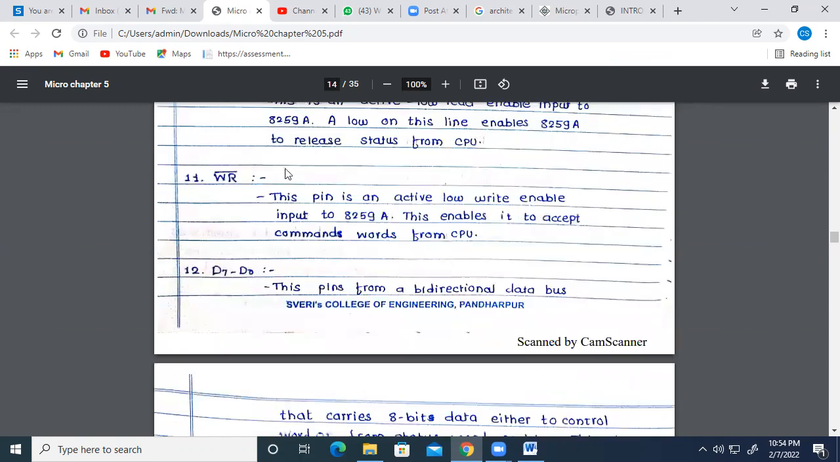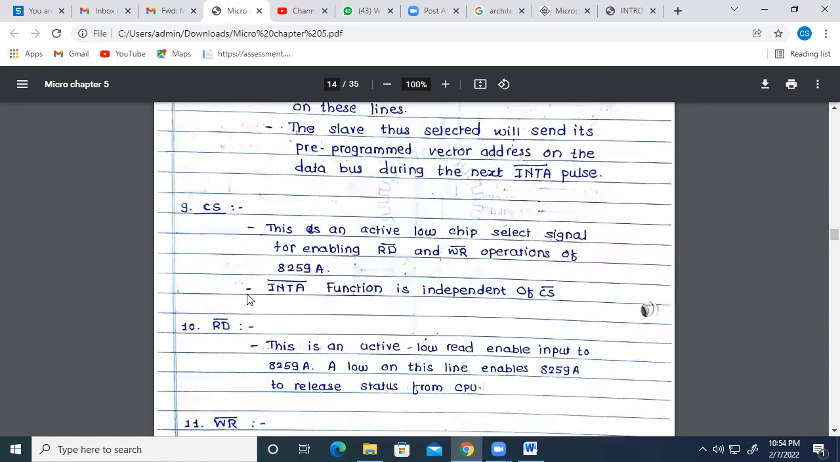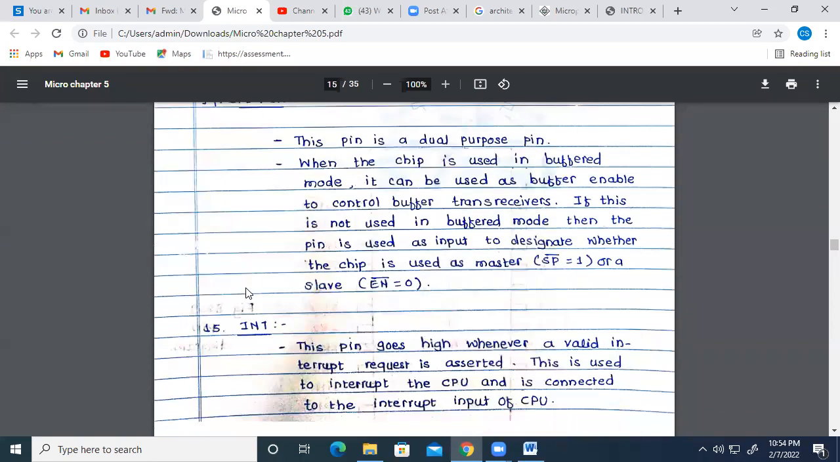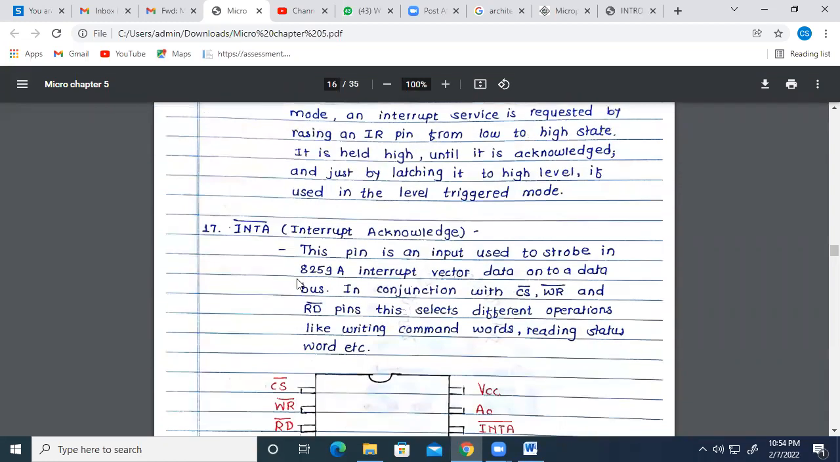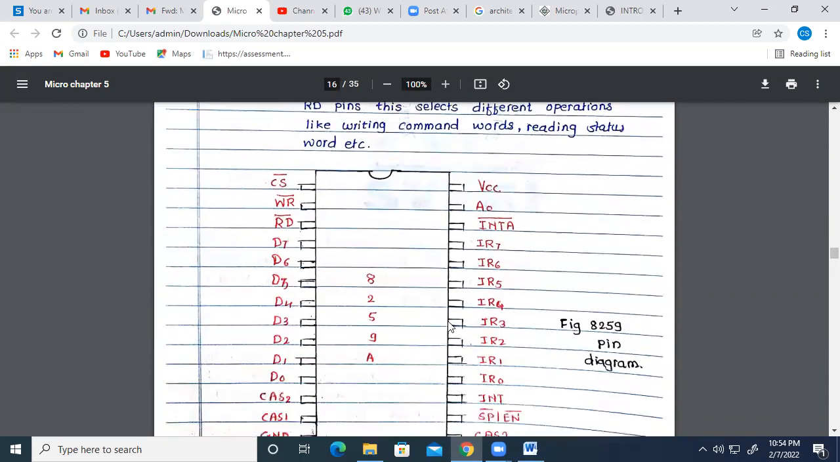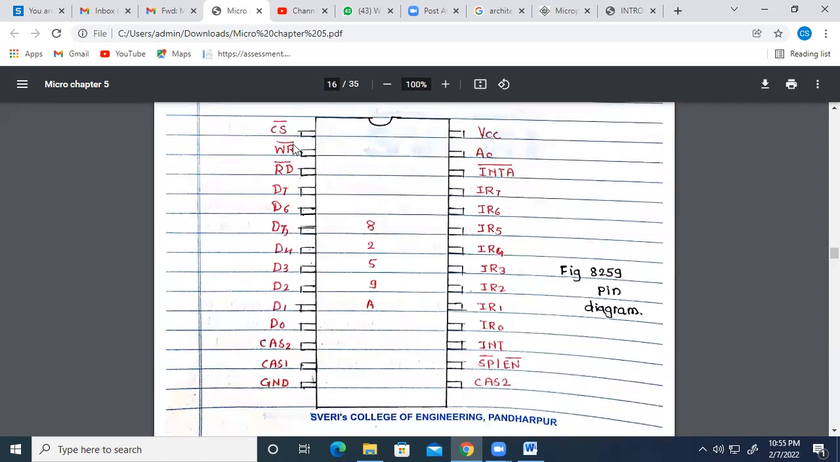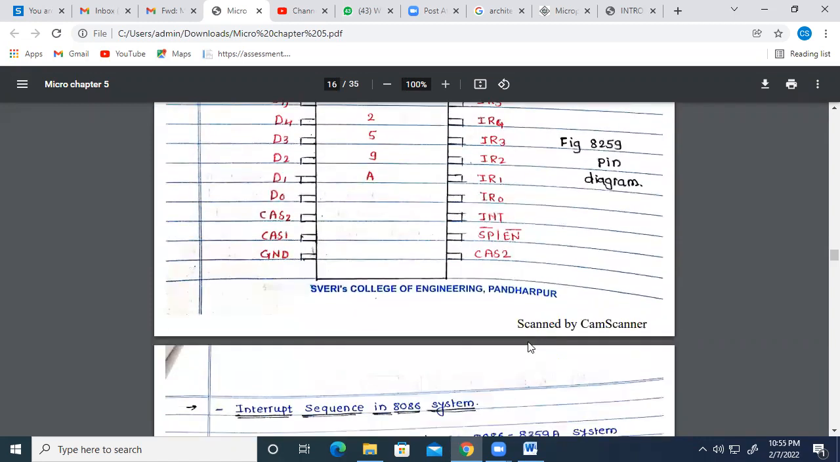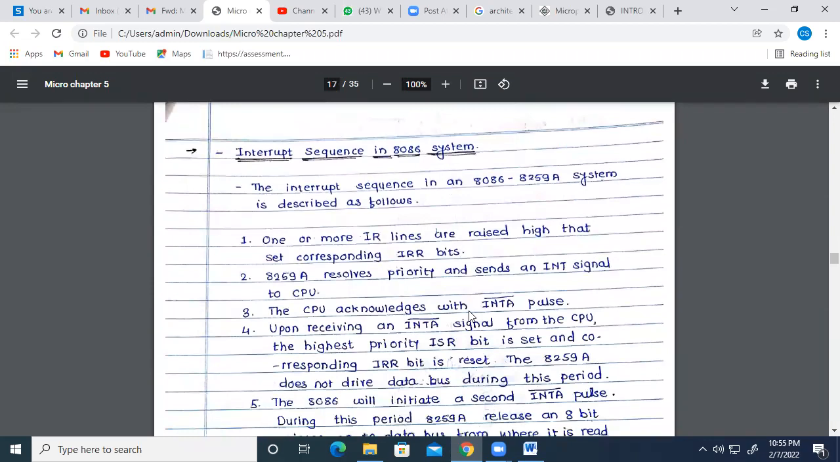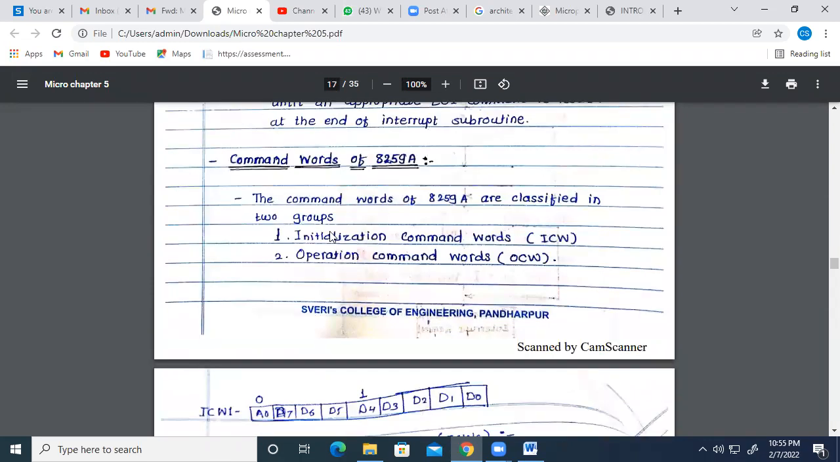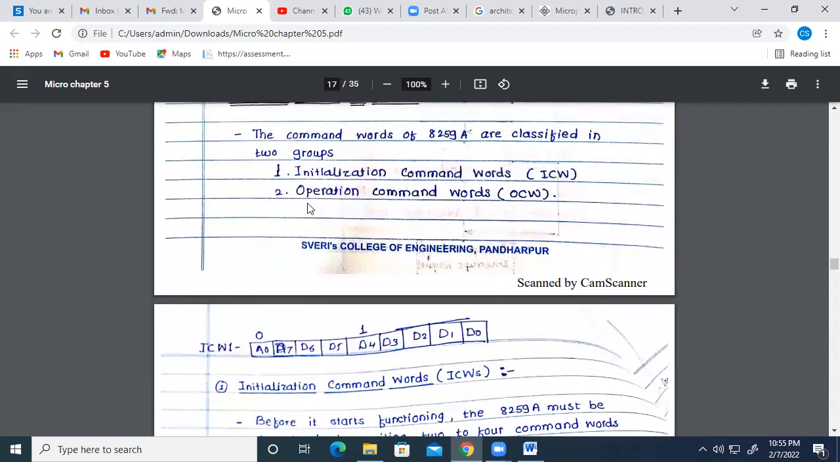And all the pins also we studied in the last lecture, right? Again, the pin configurations also we studied, including what purpose a particular pin is used for. So the sequence of 8086 and command words also we studied. There are two types of command words: initialization command words, ICW, and operation command words, OCW.